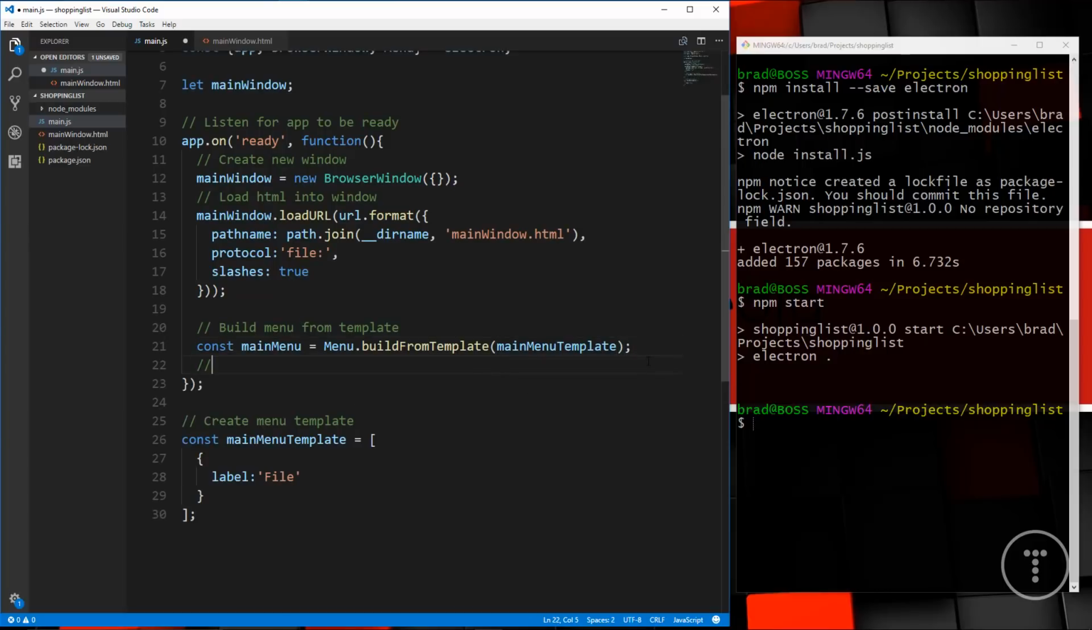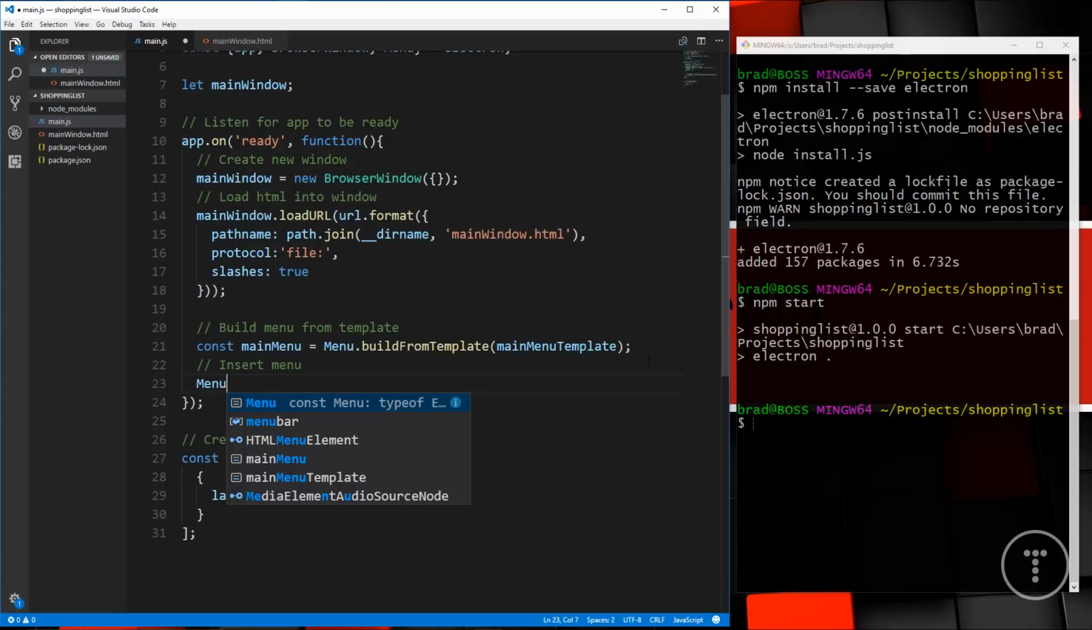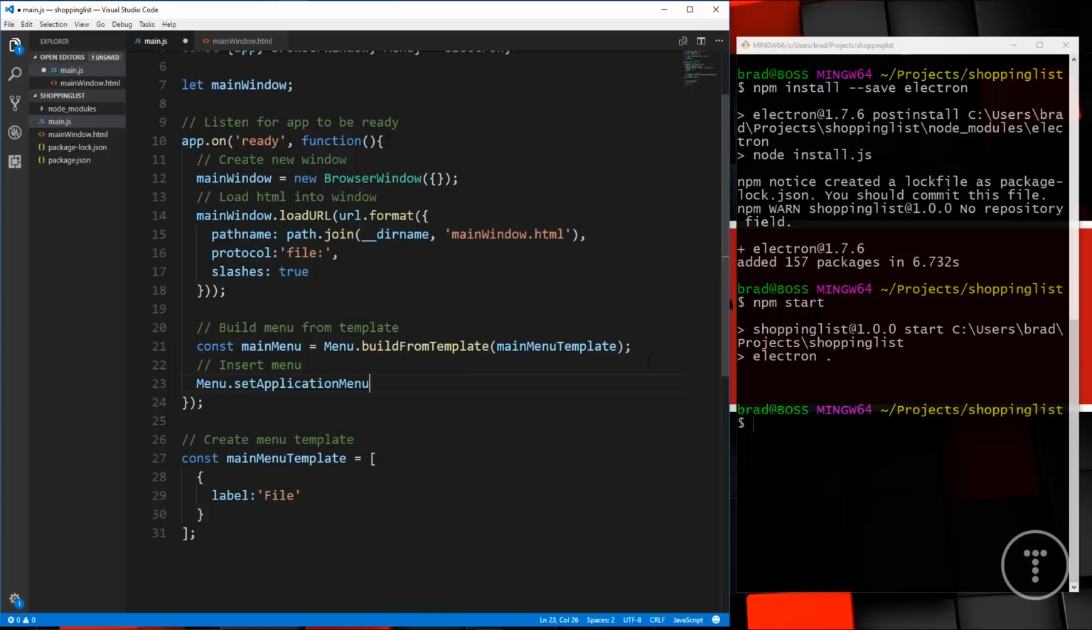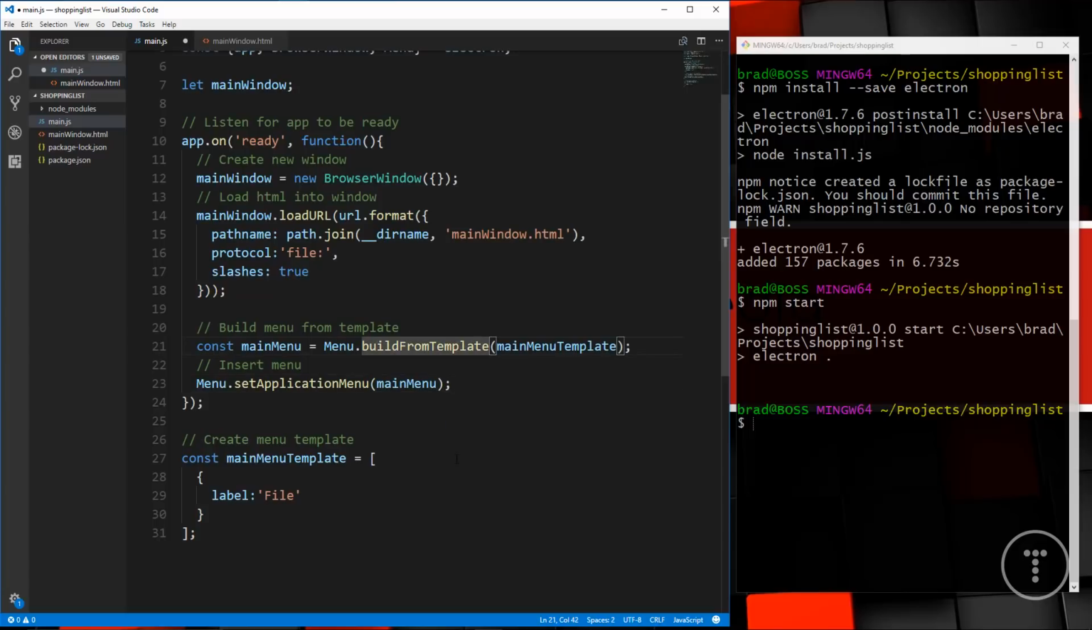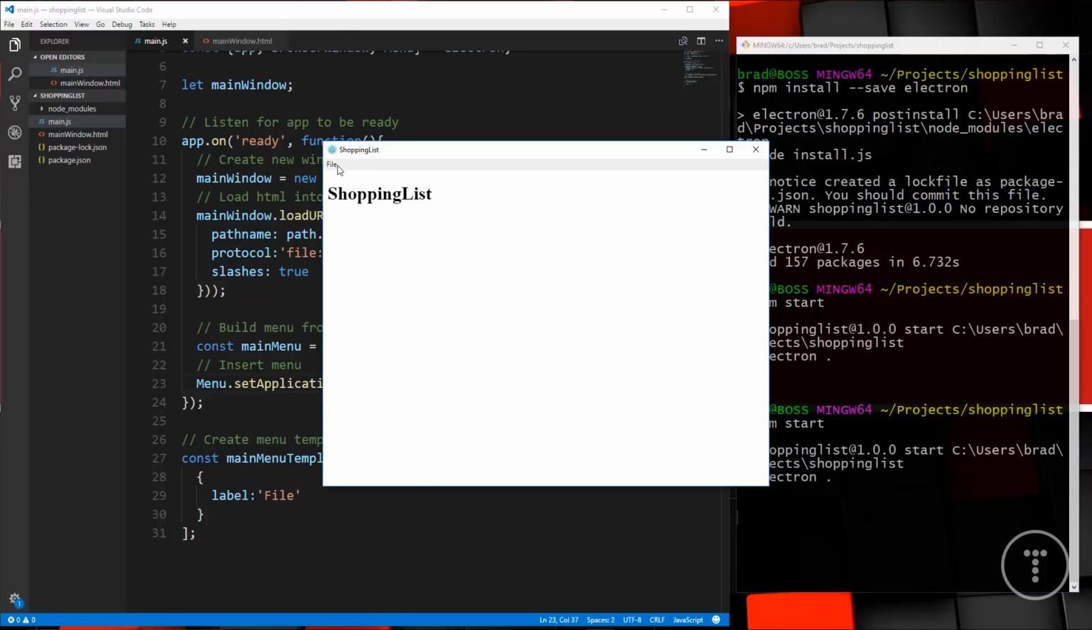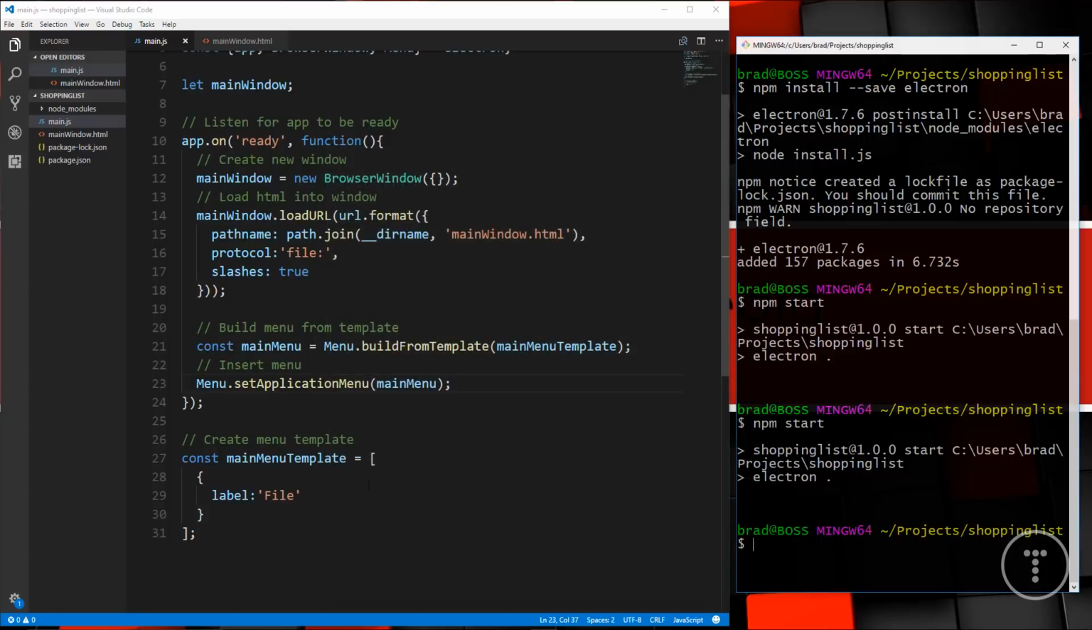All right, so next thing we need to do is just insert the menu. And we can do that by taking that Menu object and calling setApplicationMenu. And then we're just going to pass in mainMenu, just like that. All right, so let's go ahead and save this and try running it with npm start. And now there it is. There's our menu. It just has File, it has nothing else, but that's all we have in our template. You'll see that it just overwrites the entire boilerplate menu that's there by default. All right, so let's close that up.